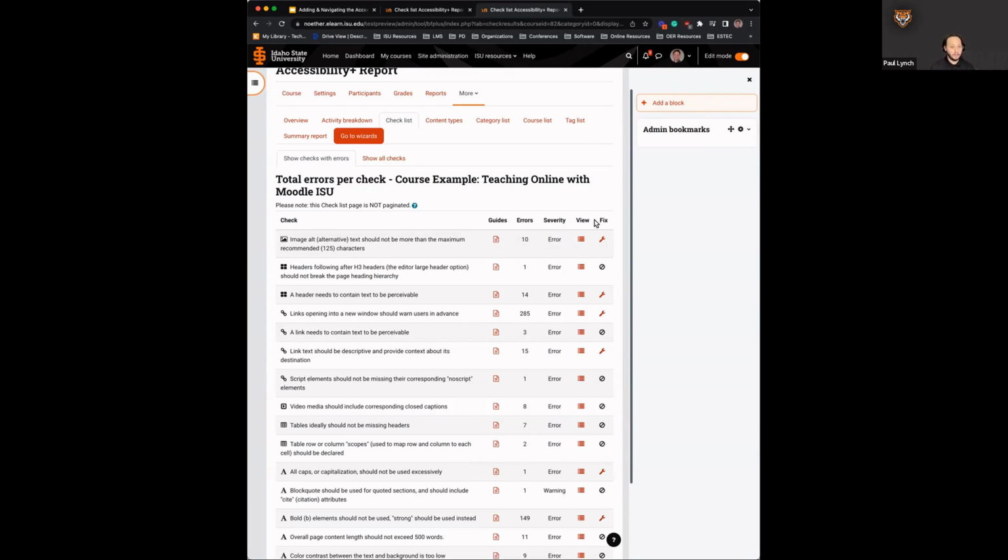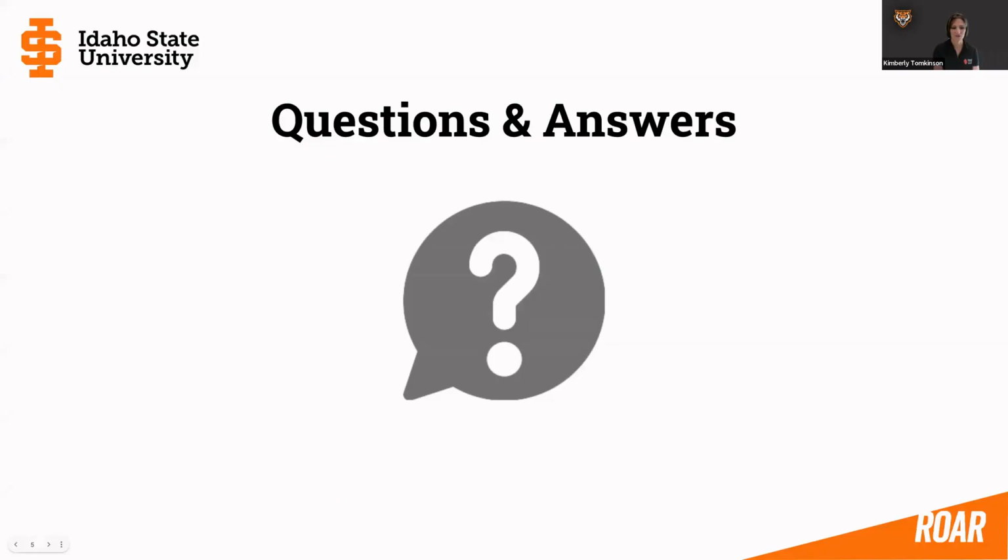So if there are items that can be automatically fixed by the Accessibility Plus wizard, you'll see this wrench and you can select that to fix those. Now you may see some of these items don't have that wrench in them, and that indicates that those are items that may require a manual fix. So then we'll move on to let Sasha tell us how to learn more about the Accessibility Plus Toolkit and other Moodle ISU tools.